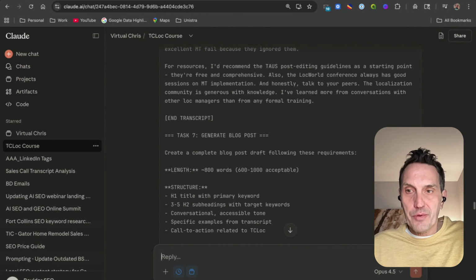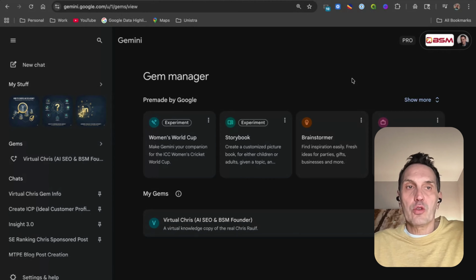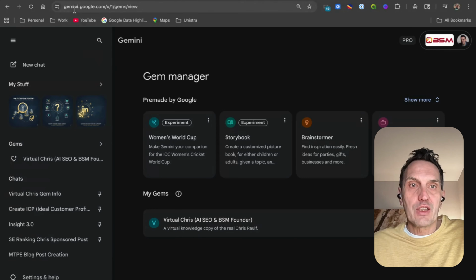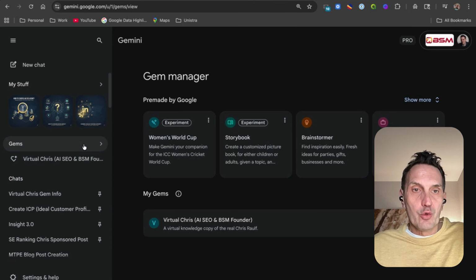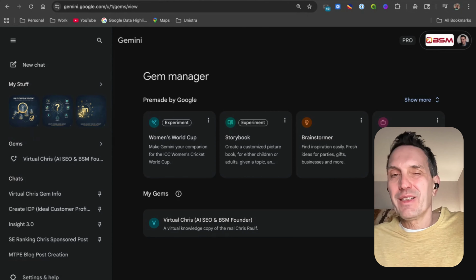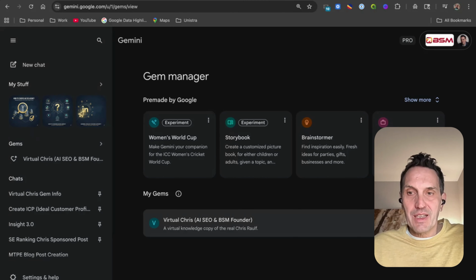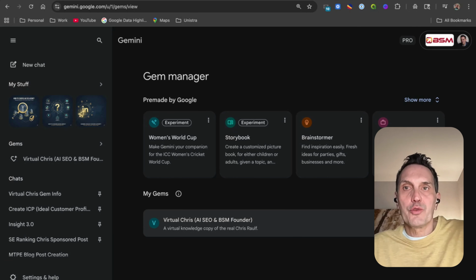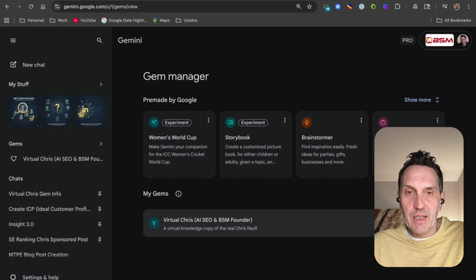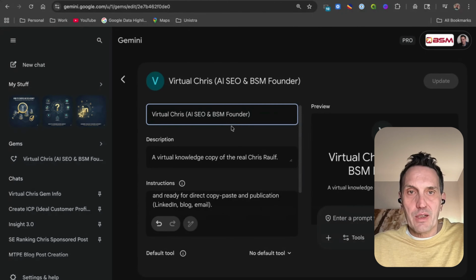All right, let me quickly show you how to set up a gem if your favorite tool is Gemini by Google. Simply head over to gems, click on new gem, and then it's basically the same process and interface as I just showed you in Claude.ai. I set up a virtual Chris here on Google Gemini as well. This is what it looks like.